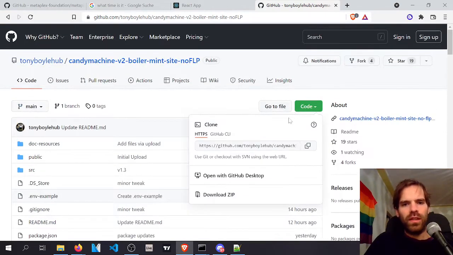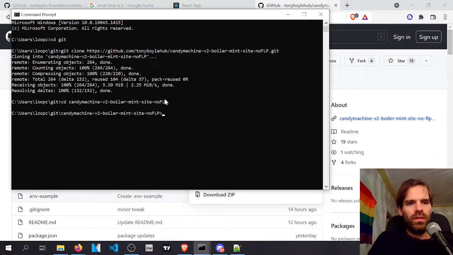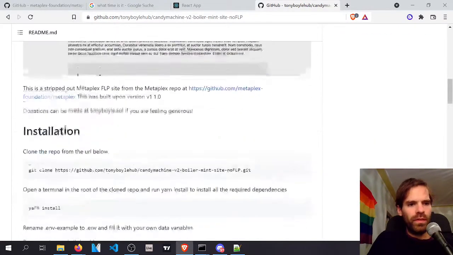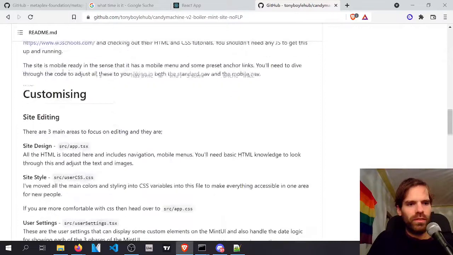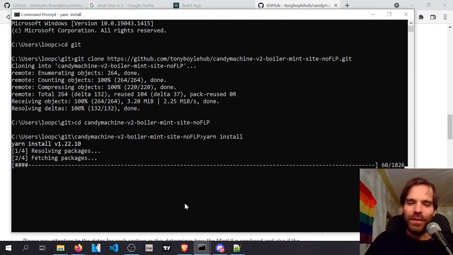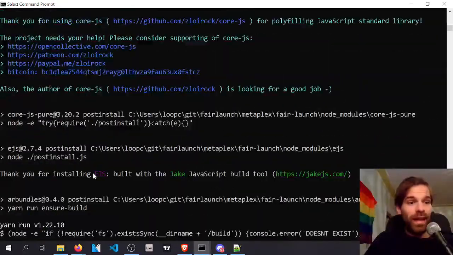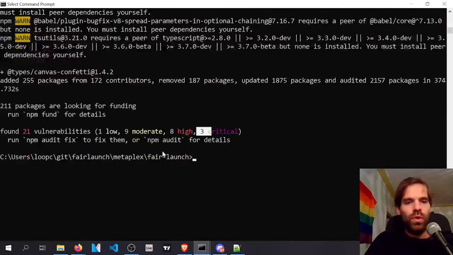Sounds good. Let's check that out. Git clone this thing. Candy Machine. You have a yarn lock here, so I'm assuming just install and start, because we haven't done that in a while. Let's let that install while we check back to the other thing. Right, so we have some vulnerabilities, only 3 critical, but no errors in that sense, so let's try that again.